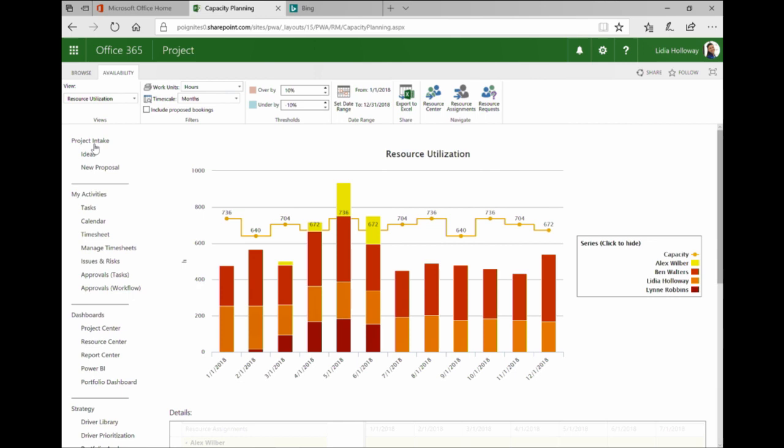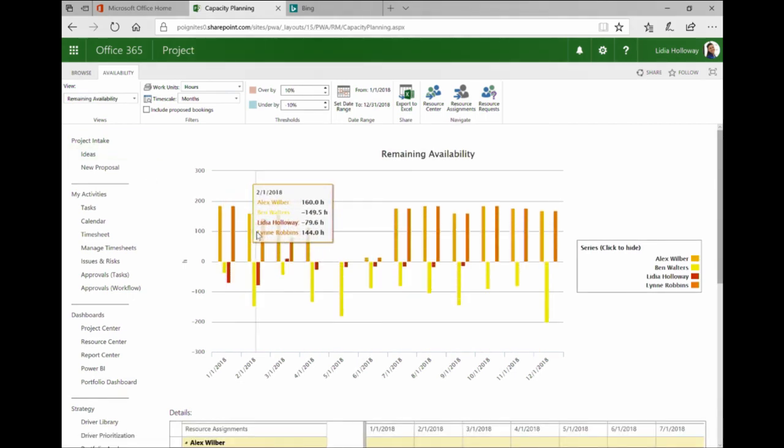Another view here would be resource availability, where we can see, again, by month, and the colors represent resources, who has availability, and then who may be being overworked. So Ben could probably use some help. So again, this could initiate load balancing conversations.